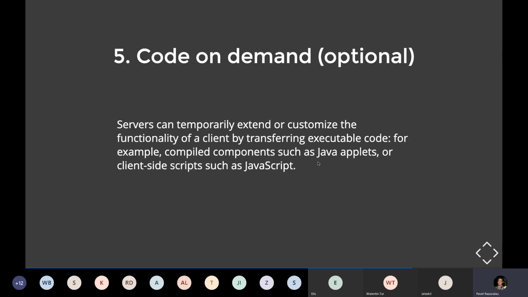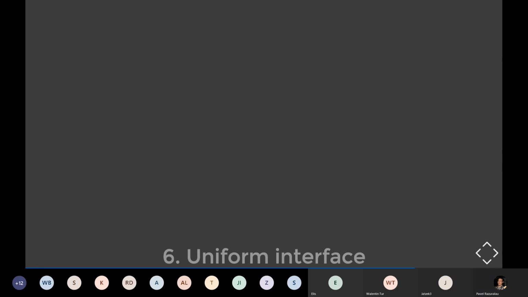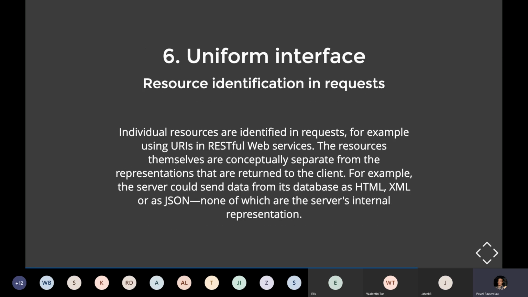But honestly, I haven't seen this principle in action yet. But in the world of Java, maybe it's a common case, but not in JavaScript. Uniform interface. It's mostly about resource manipulation through representations. It simplifies and decouples the architecture that enables each part to evolve independently.